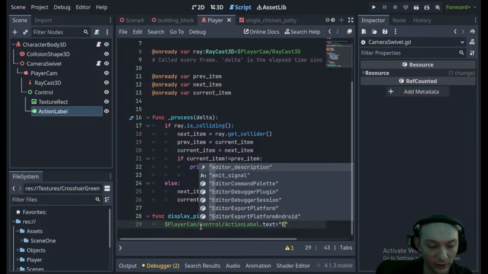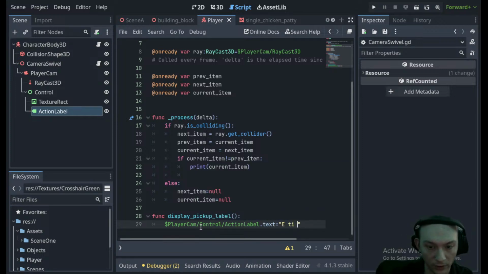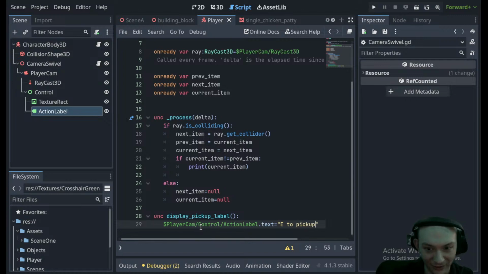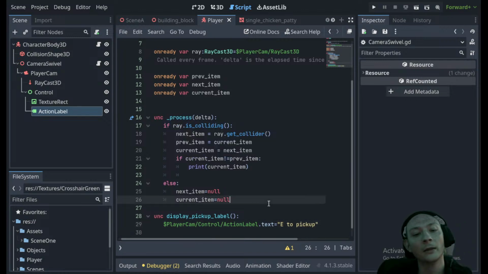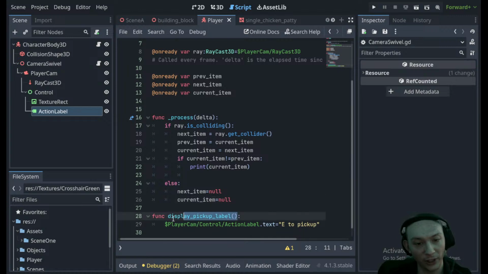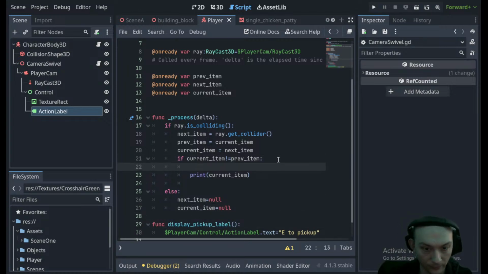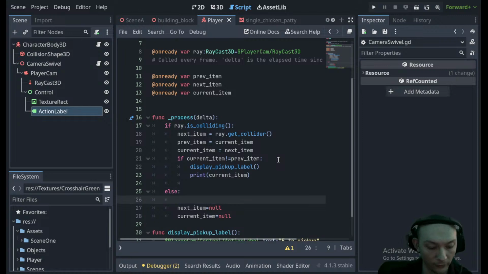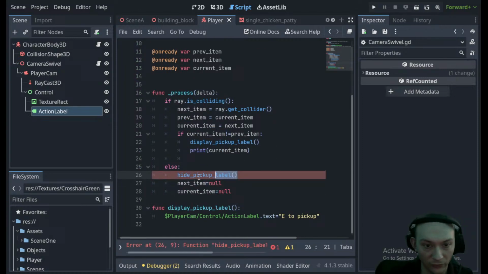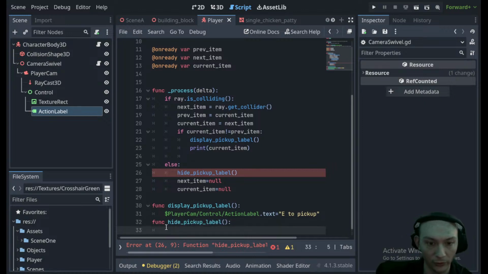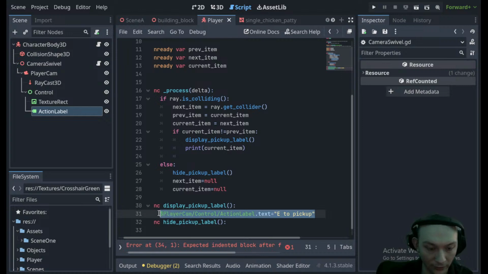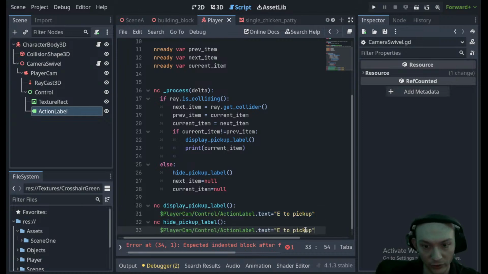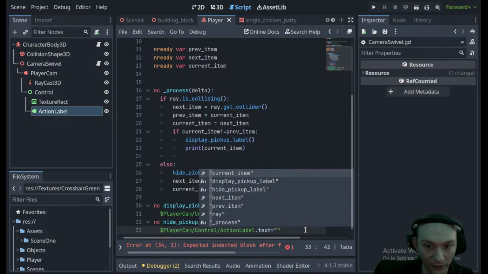Or just say E to... E. Holy shit, E to pick up. There we go. I swear I can type. So we'll display pickup label here, and then we'll have to make one for hide pickup label, and we'll obviously have to make that function. So we'll come down here, we'll say func, control V, and then we're just gonna grab this, and I think we should clear the text as well as hide the thing.